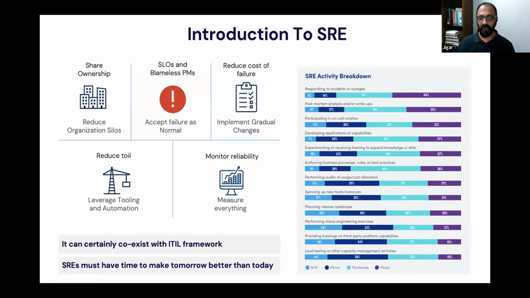But within the same organization, for the services which are business facing, which are end consumer facing, you will implement SRE. So they both can coexist. It's not an either-or kind of approach. And when you are introducing SRE to the organization, you need to make sure that SREs, who are those superheroes, must have time to make tomorrow better than today, which means they are able to spend sufficient time on the postmortems. They're able to spend sufficient time on learning systems so that they are able to bring in constant innovation and constant improvement. With this, if we go to the next slide.